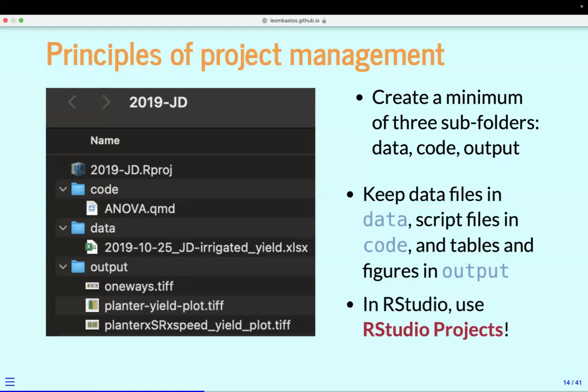And then if you're using RStudio, as we're going to be using in this class, we're going to use RStudio projects. So here, we're going to see what that is when we start coding, actually. But you know that this folder, 2019 JD, which is my project, has an RStudio project because it has this .Rproj icon or .Rproj file inside this folder. That's going to be very, very helpful for us in different ways that we're going to see in a moment here.